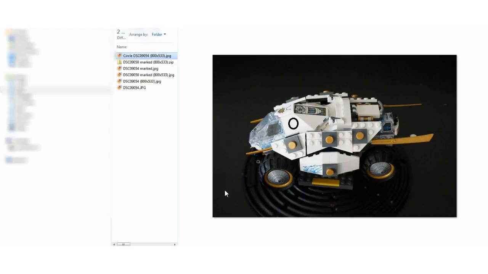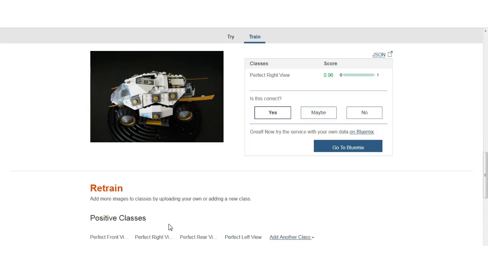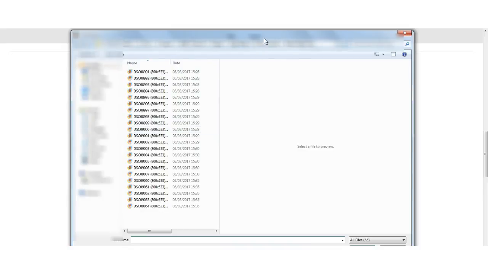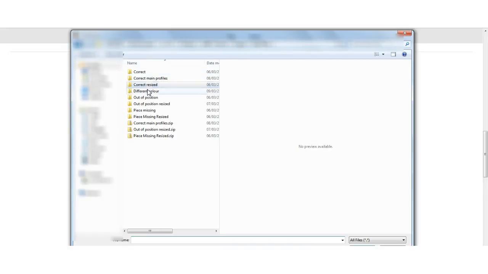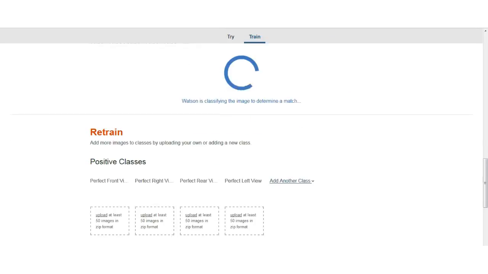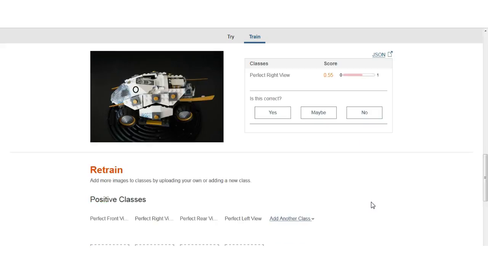We've not had that in the system yet, so let's see what the system makes of that image. Let's add the new image. There it is, that's the one with the circle. Let's see what happens. So there we go. It's never seen this image before, but it has identified that it's the right view, but the probability score is much less. So the system is starting to learn, which is good.